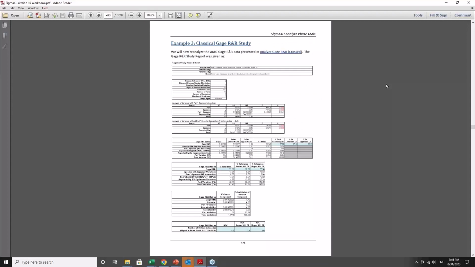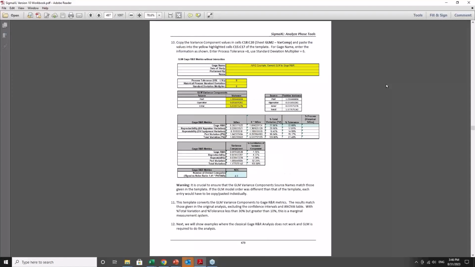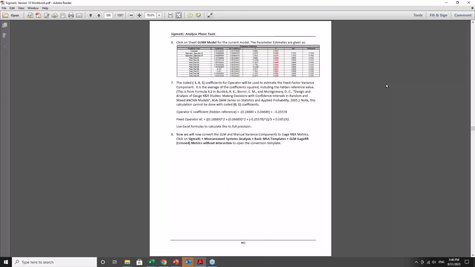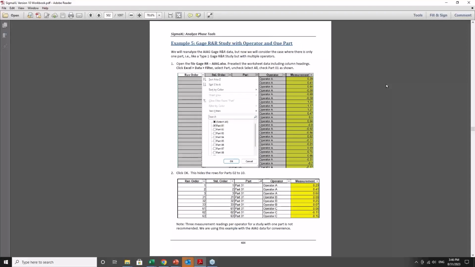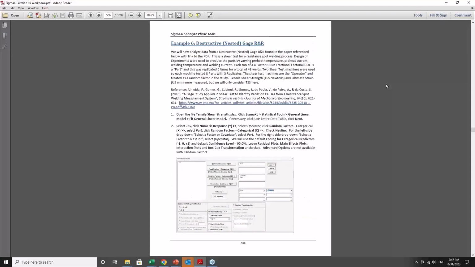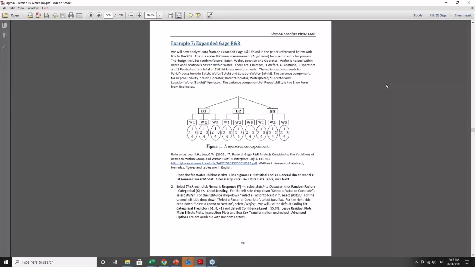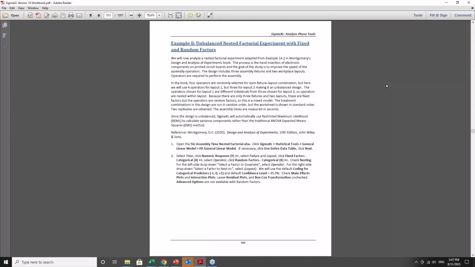By the way, example 3, we're going to do in the third webinar. We're going to look at gauge R&R studies using GLM. So that will be example 3. And example 4, operator is a fixed factor. Example 5, gauge R&R study with operator in one part. Destructive gauge R&R. Expanded gauge R&R. So we'll be looking at all those in the third webinar. And this is example 8, unbalanced nested factorial with fixed and random factors.